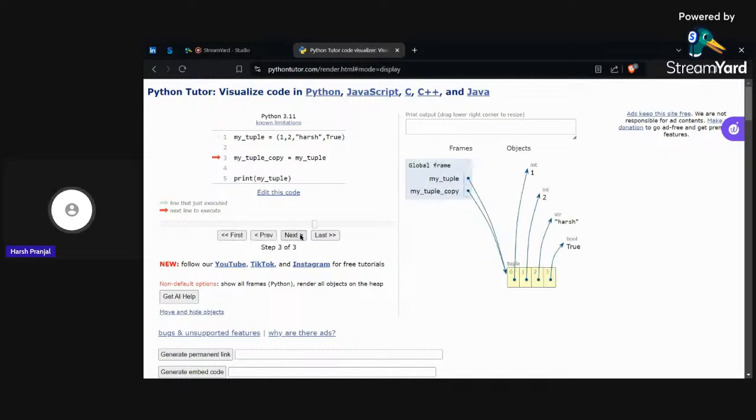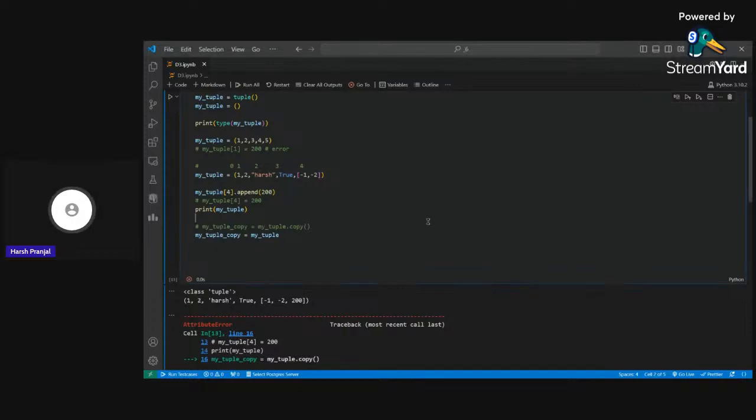Okay, first the tuple was created, then again a my tuple, your new variable will be created, which will be pointing to the same memory location, right? So see, there are only limited operations allowed with a tuple, right? So there are some aims to create these types of data types.